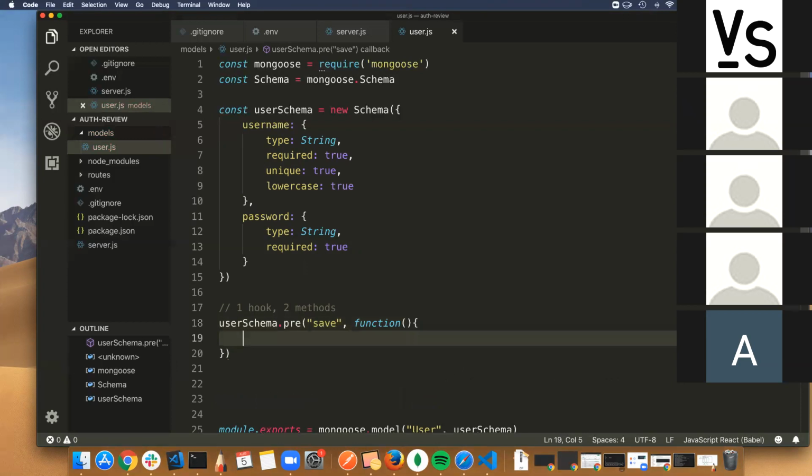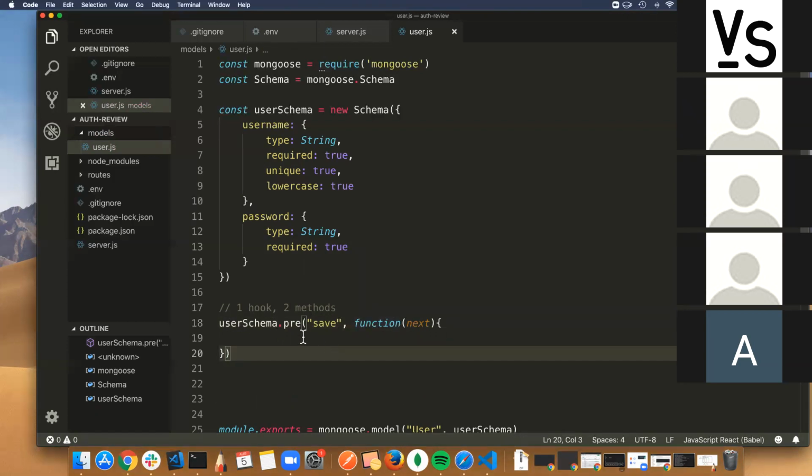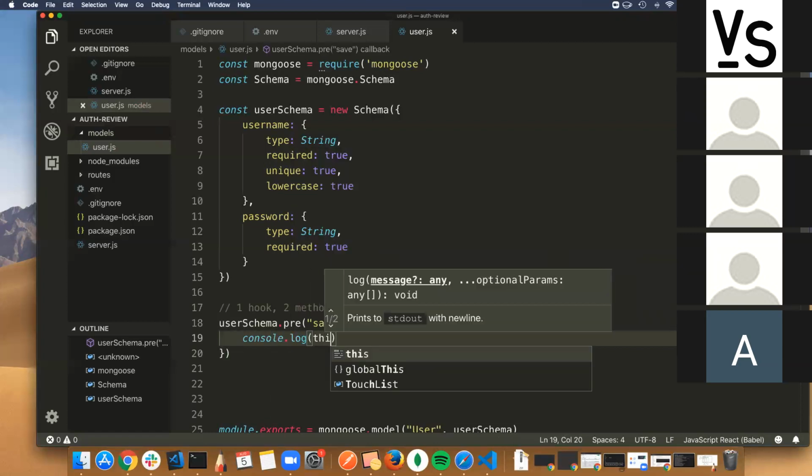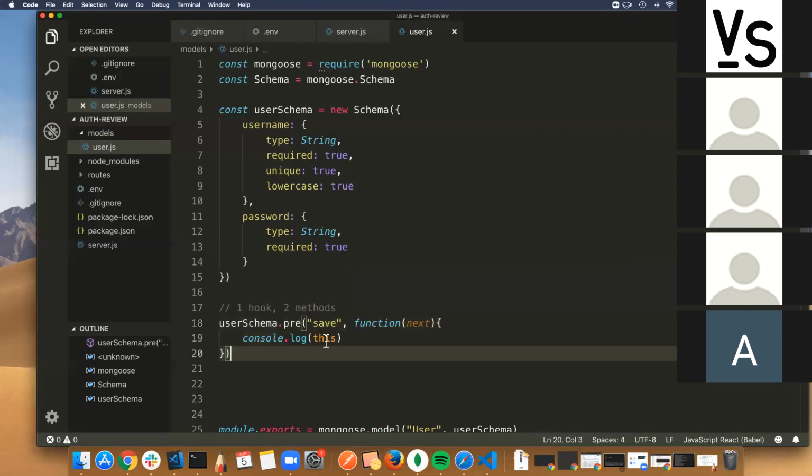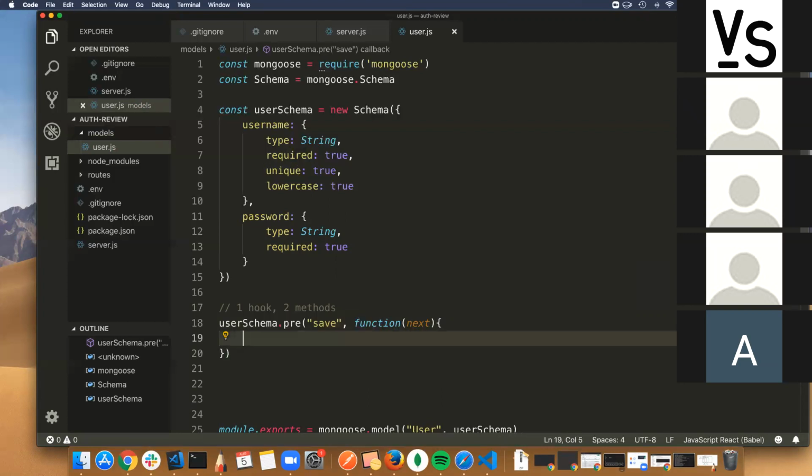Why is the function keyword essential in these? We want to know what this is. And what is this inside of the hooks or the methods? If I said console log this, it'll be the user object that this is being called on. Now this is a hook, so it's meant to be fired in between and then continue on, so it receives next as a parameter, so we can tell it when to move on.